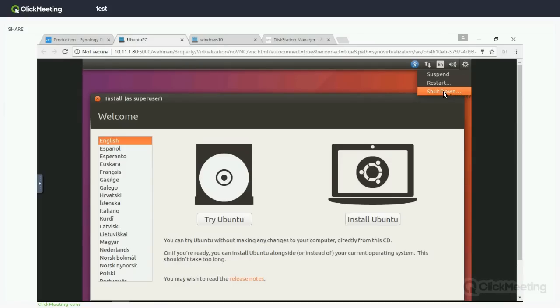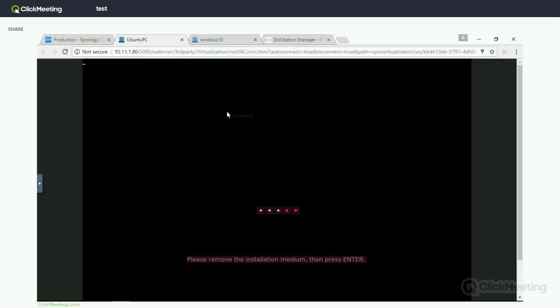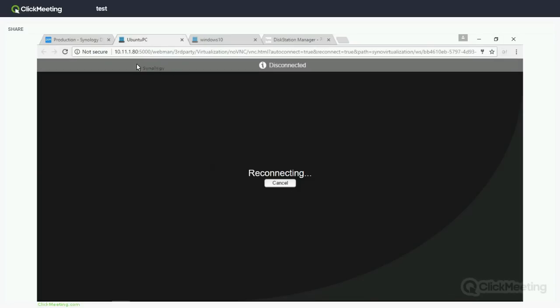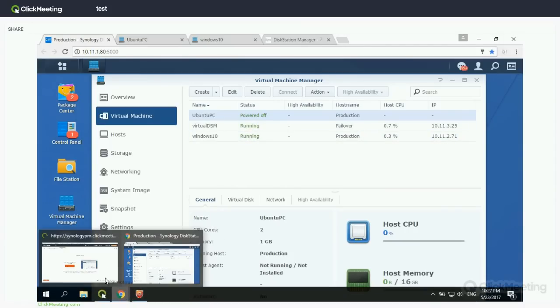And let's do a quick test. What if I shut down the Ubuntu PC here, and see the status change of the corresponding VM under Virtual Machine Manager? All right, let's have a look. Now I'm shutting down my Ubuntu PC. As you can see, the status changed from running to power off. So this is the first part of the demonstration I want to show you. Let's go back to the slides.